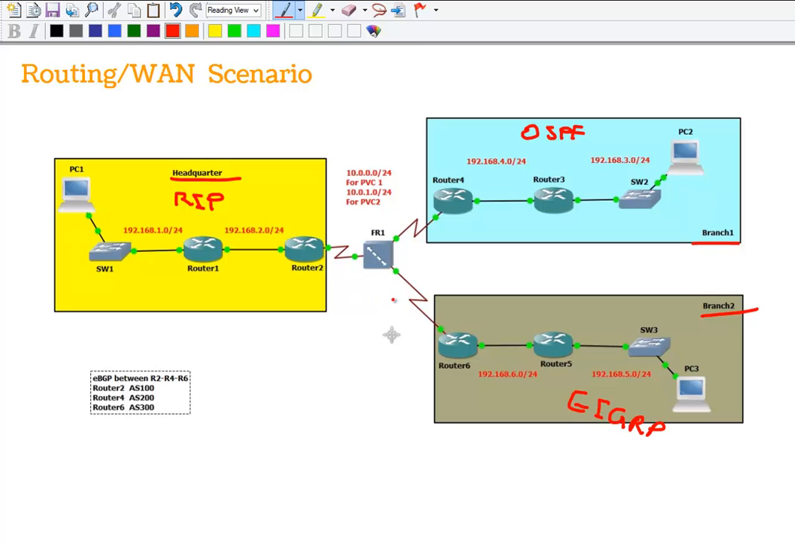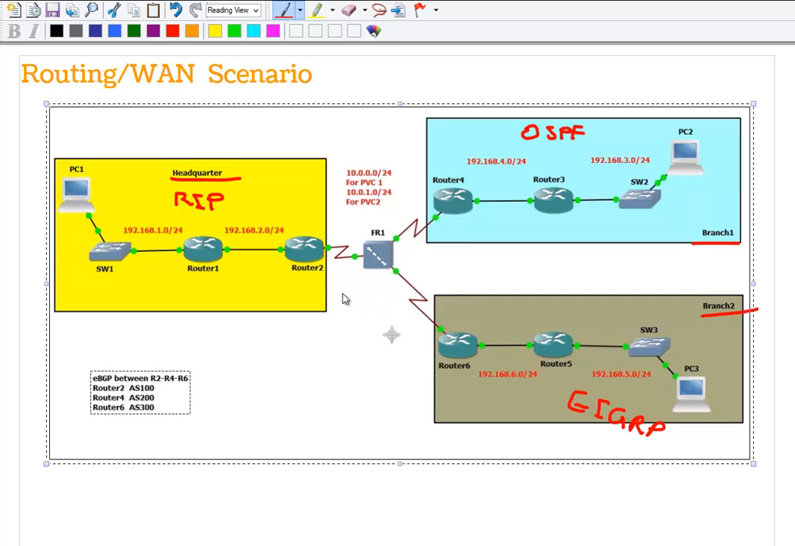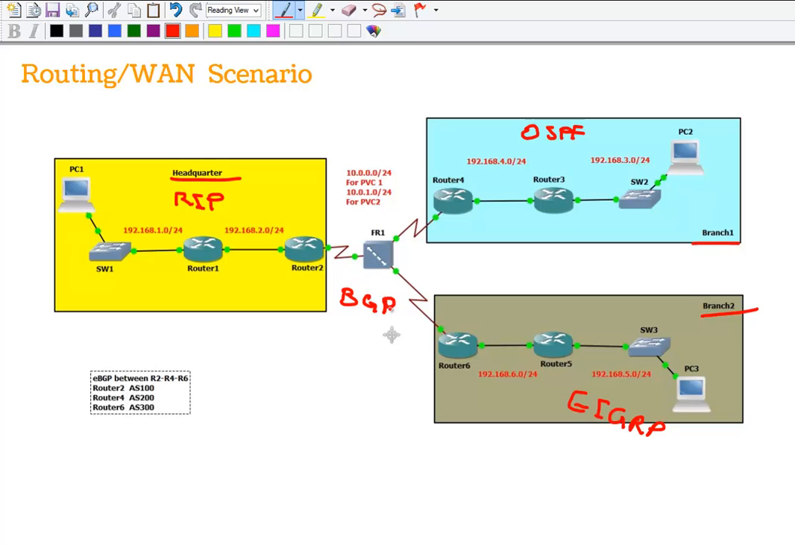We want to route between these three branches via eBGP, or external BGP, their gateway protocol. And we want to redistribute the routes between RIP and BGP, OSPF and BGP, and EIGRP and BGP, and vice versa. And the connections between our branch routers are done via frame relay. It's a very complex scenario that could help you check your knowledge of Cisco routers and their configurations. All of these routers are IOU devices. I just changed their symbols and host names.